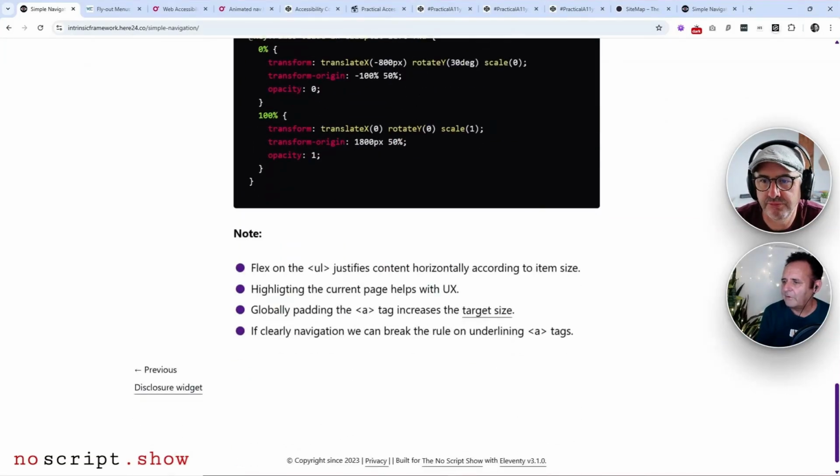What else did I want to mention? Just notes. Flex, I've already said that. Current page we're hiding. Global: a good point, actually. Something I failed to mention on the site I just showed you is that globally, you might want to add an increased amount of padding to your A tags by default, because there's such a thing as target size, which is defined for accessibility so you can hit the thing properly. When you're on touch mobiles, you're supposed to have 24 pixels around your clickable link, otherwise it starts to fail under accessibility.